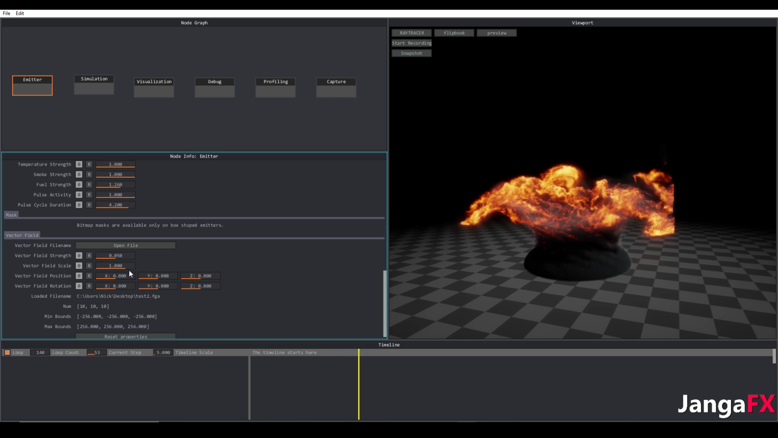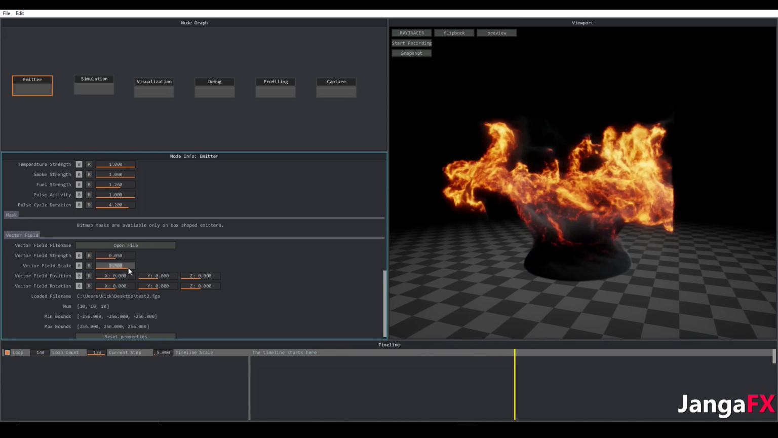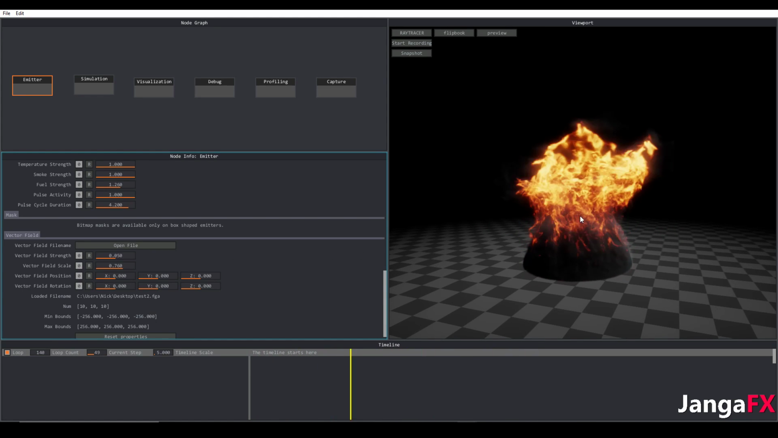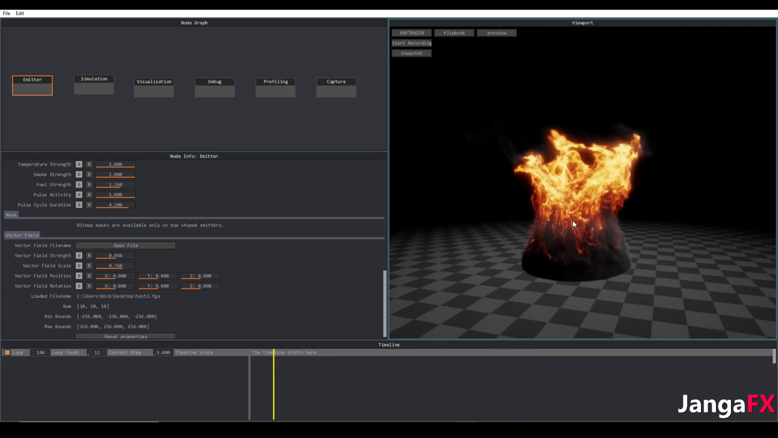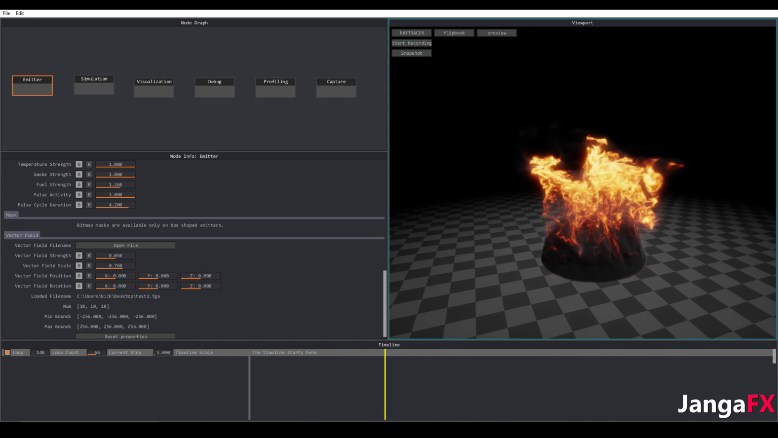You can change the scale and make it smaller and all that kind of stuff. It just kind of depends on what it is you're doing. So yeah, it helps you create custom noises and whatnot. Yeah, so that's how vector advection is used.